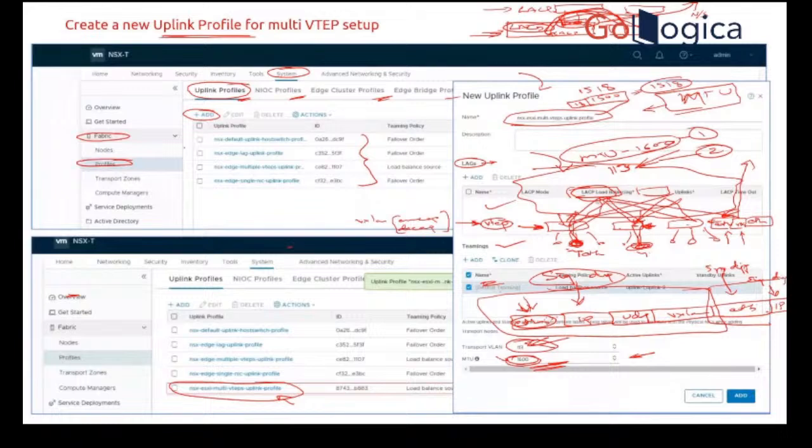So two things we did now. One, we defined the transport zones. Two types of transport zone: one is overlay transport zone, and another one is VLAN transport zone. Second, we created an uplink profile. This will tell how the NIC cards of your node need to be used for your NSX-T purpose.